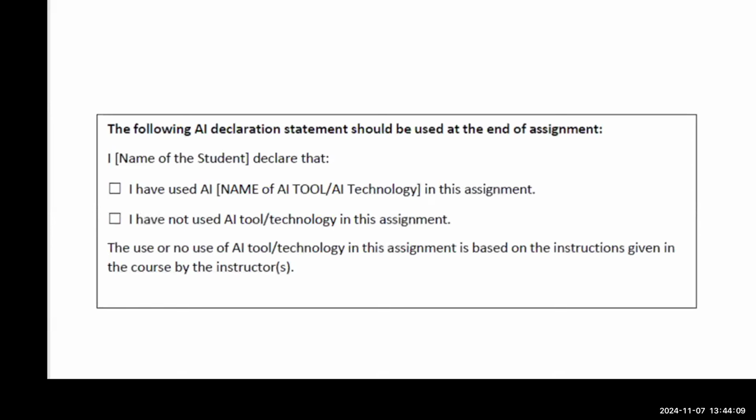The first one, which is this one here, you're required to declare in your assignment, at the end of your assignment. All right. And so this is something that if you haven't seen it from your instructor, perhaps they haven't seen it yet, but that's part of the policy and framework that certainly will be used.